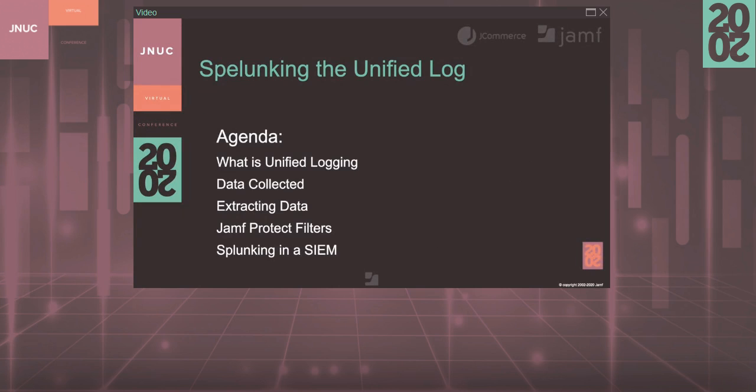All right, so today we're going to cover a variety of topics related to unified logging. My hope for this session is to give you a better understanding of what the unified logs are, the data that they hold, how you can get access to that data, how Jamf Protect can help, and finally, getting that data ingested into a tool like Splunk or a SIEM.